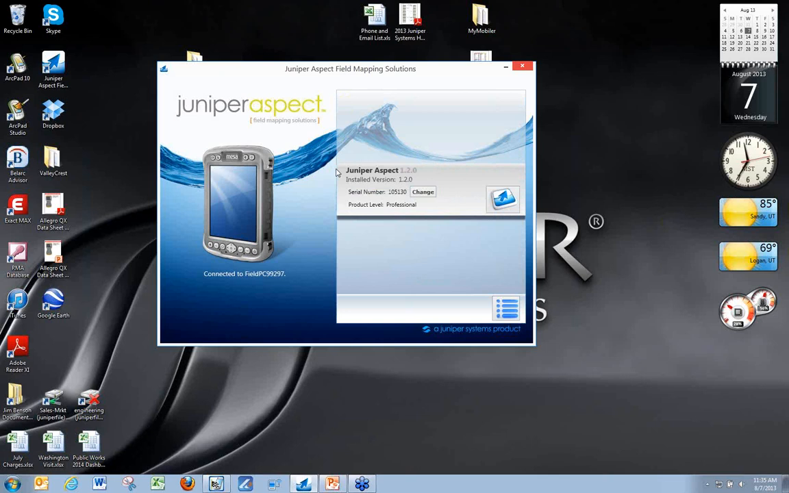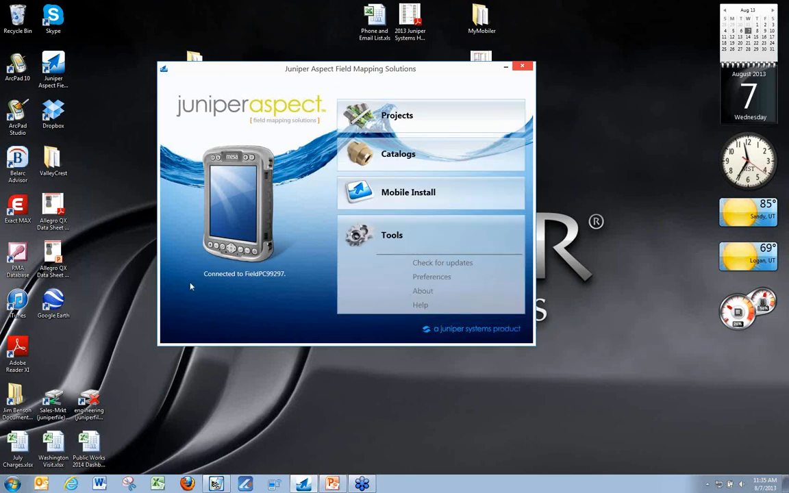Mobile install, this is simply to initially set up your mobile device and load the software, or if there's updates available, once you've downloaded them, you can update your handheld.